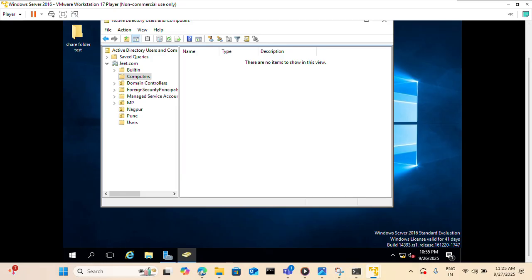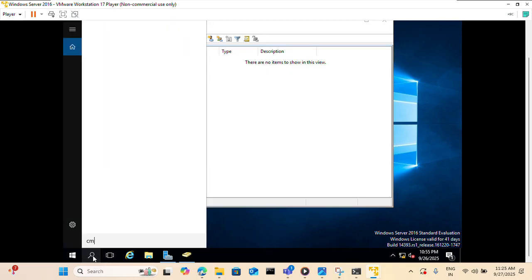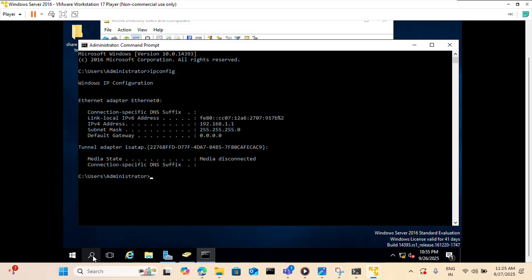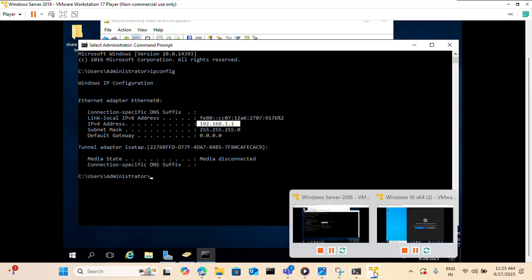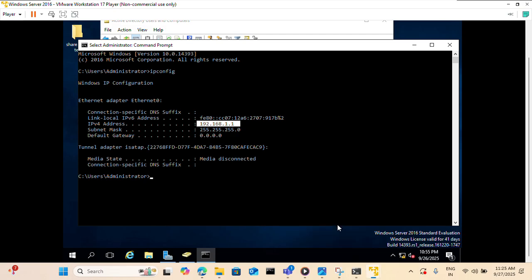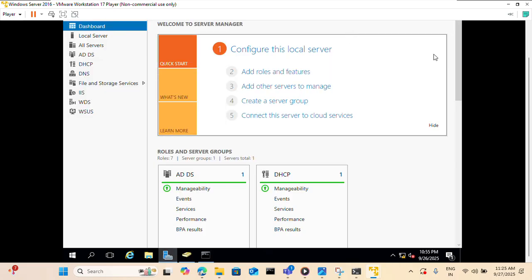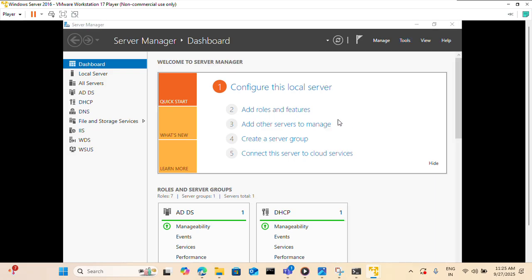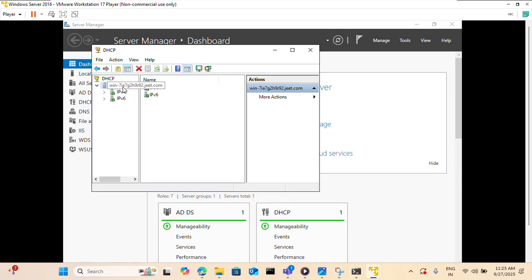For this, go to command prompt, type ipconfig, enter. So this is the IP address. Okay, and we have a DHCP server, right? We also need to check which IP addresses are assigned or reserved for others. For this, you need to go to Server Manager, go to Tools, then DHCP. This is the DHCP server I have.